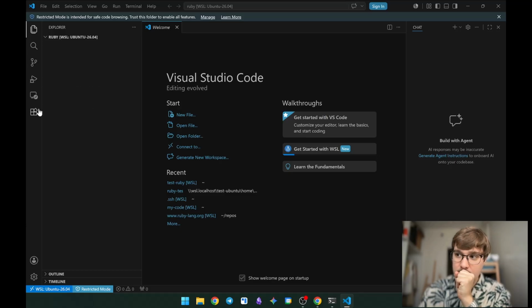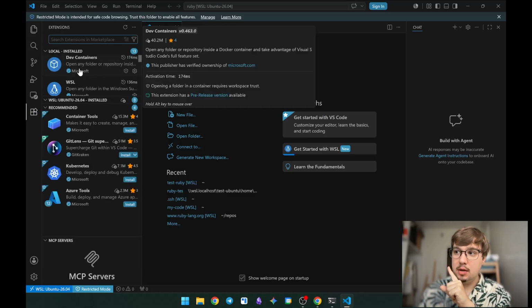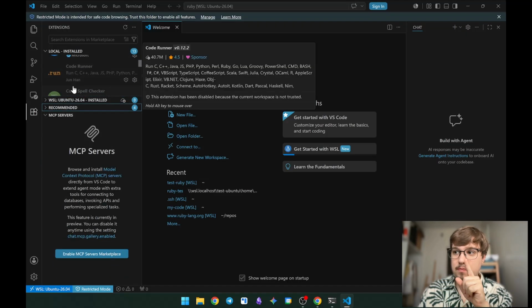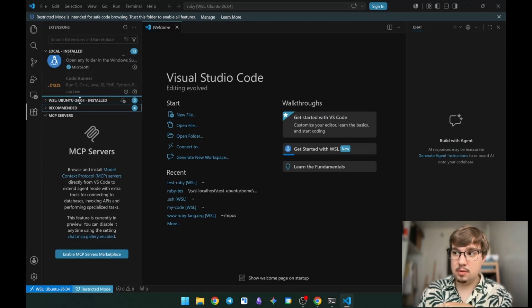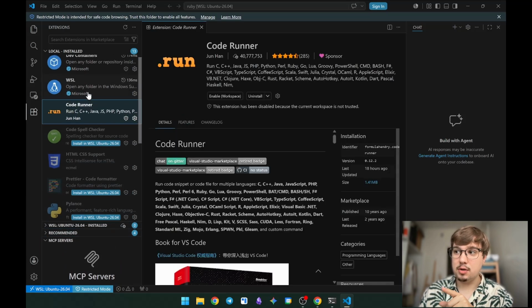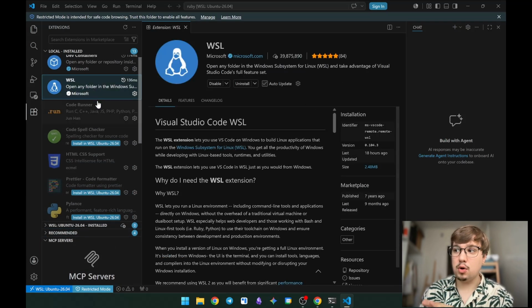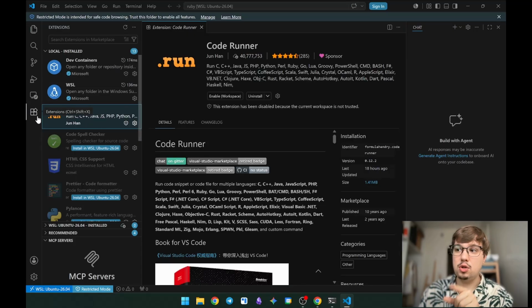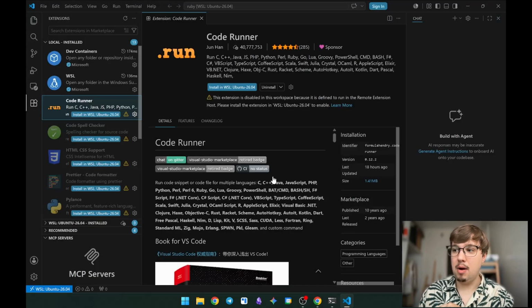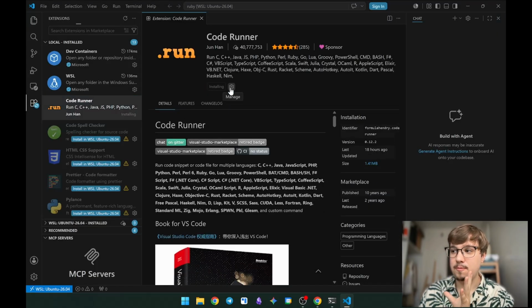But there is one important thing. Those extensions that I asked you to install, yes, like Code Runner. On WSL it's already turned on, but Code Runner is disabled yet. You need to go again to extensions and here enable workspace. Bam. Trust folder. Bam. Now we have it. Install. Fine.